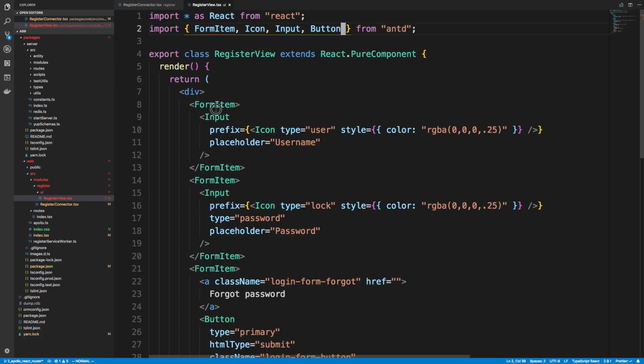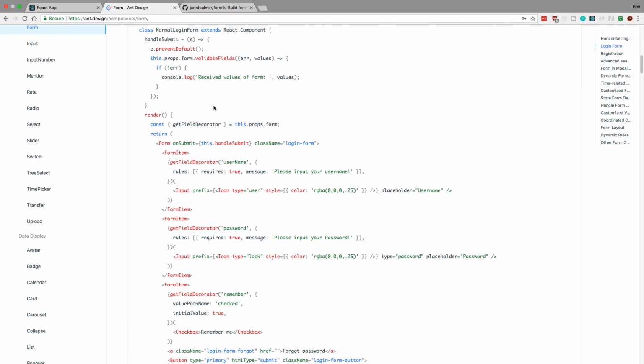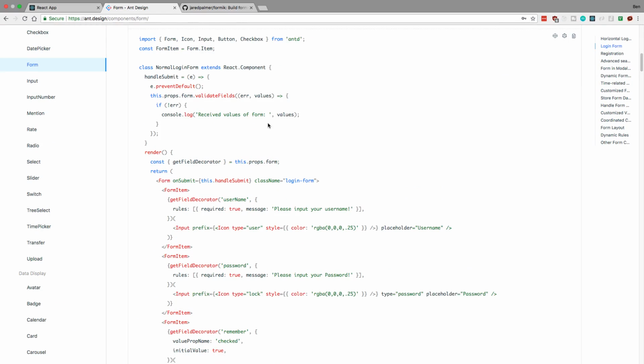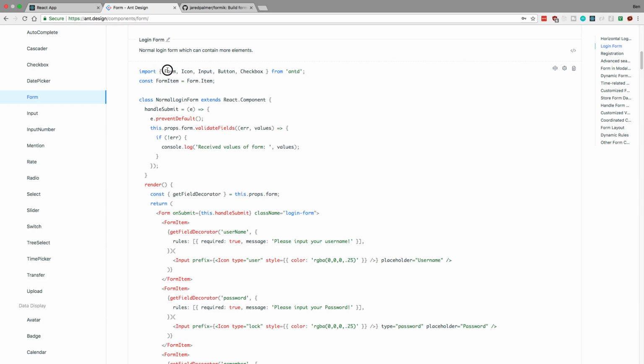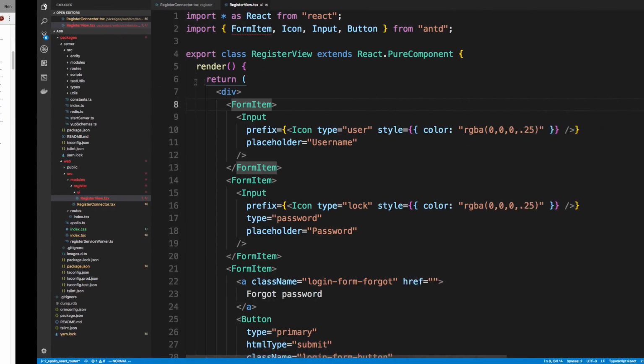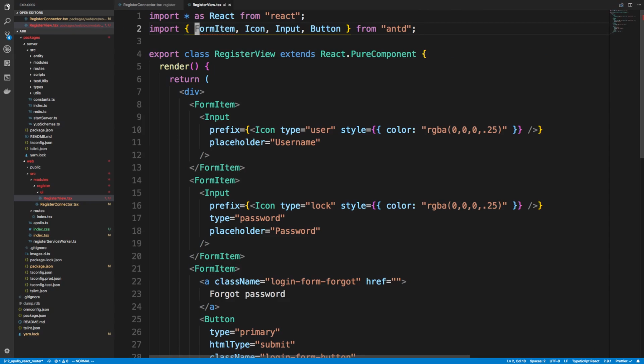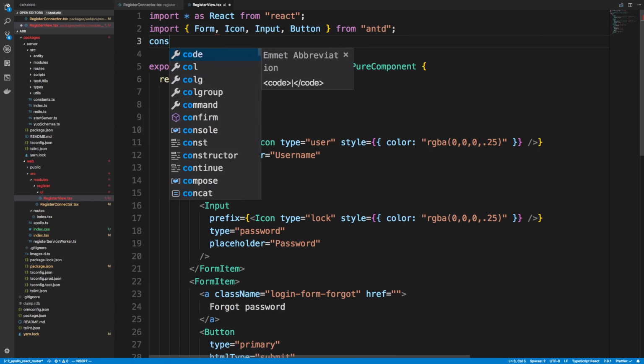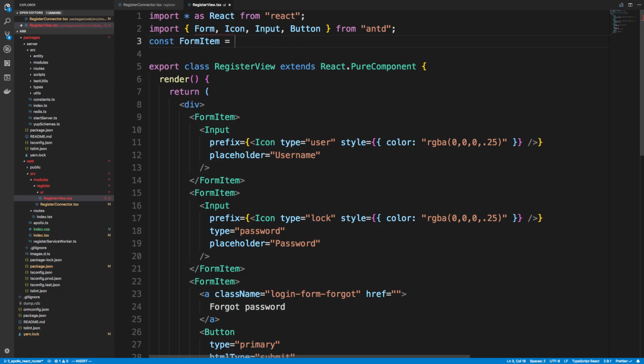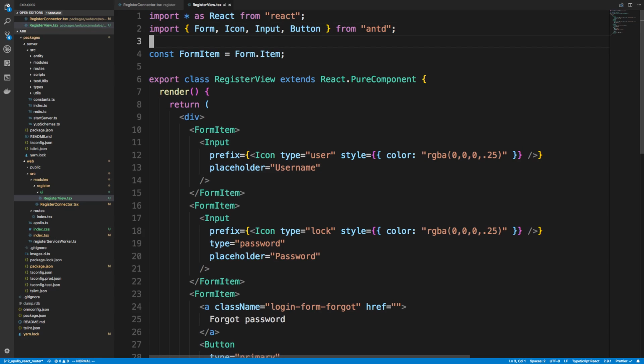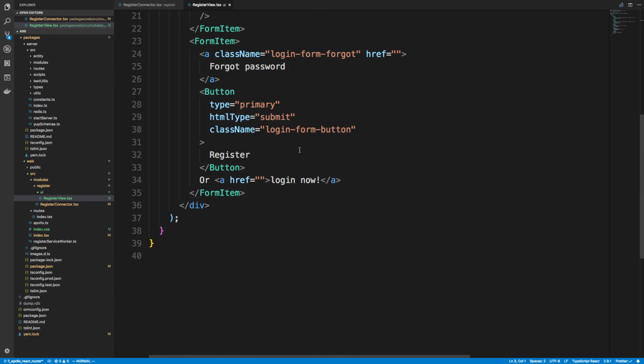Okay, so it has no export form item. So I have no idea where they got form item from. Oh, okay, so form item is form.item. Okay. So we'll import form and we'll say const form item is equal to form.item. Like that. Alright, so now we can go see what this looks like.